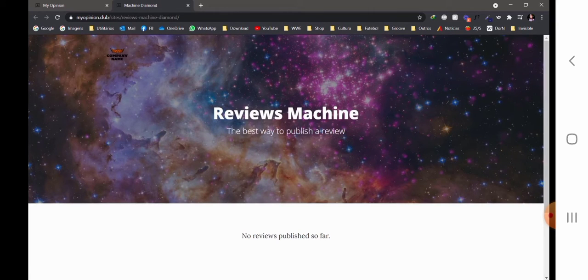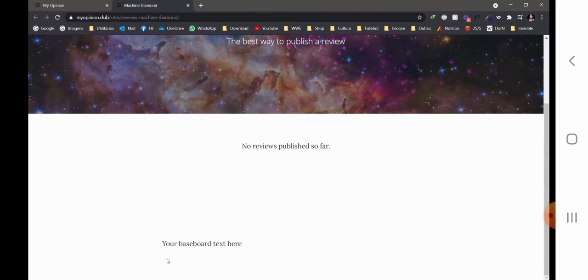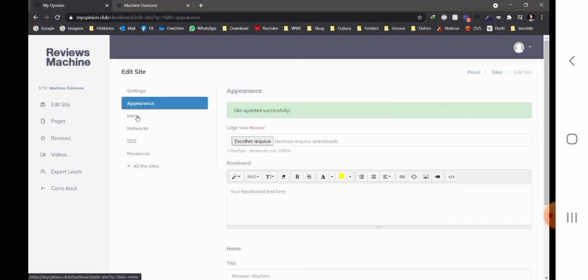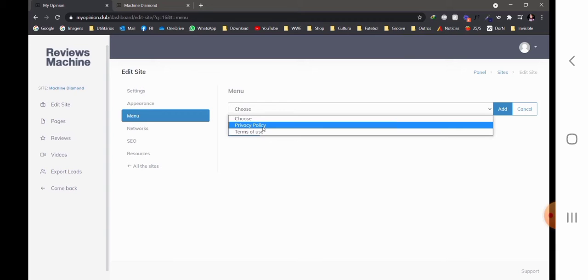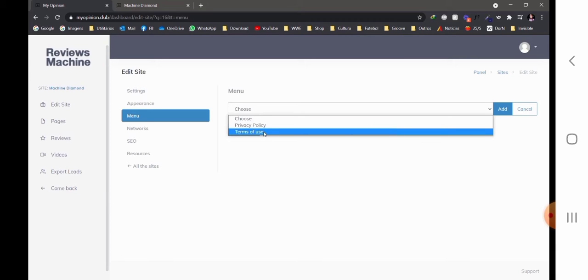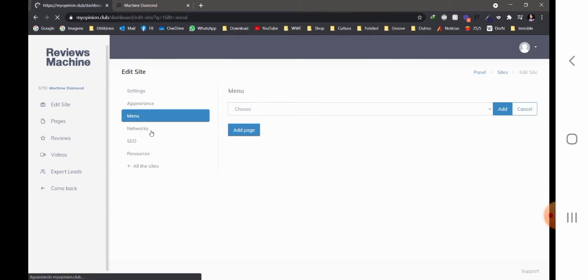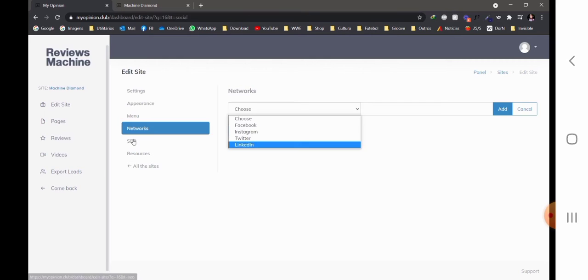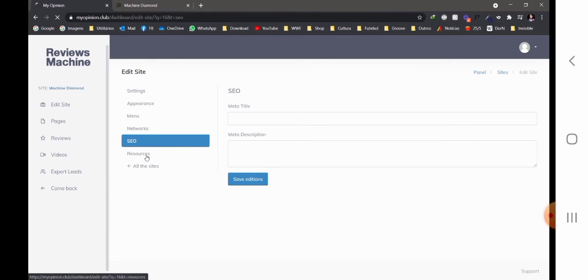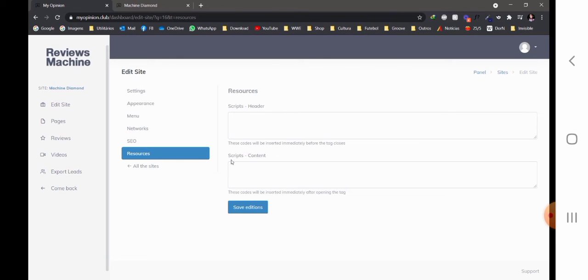The logo, the background, the website title, subtitle, and your base bar text. It is also possible to insert a menu with your pages and information, like the privacy policy and the terms of use, which are automatically filled in based on the business information you filled in during the creation of the website. You can also insert your social networks like Facebook, Instagram, Twitter, and LinkedIn, configure SEO, and insert resources like scripts.